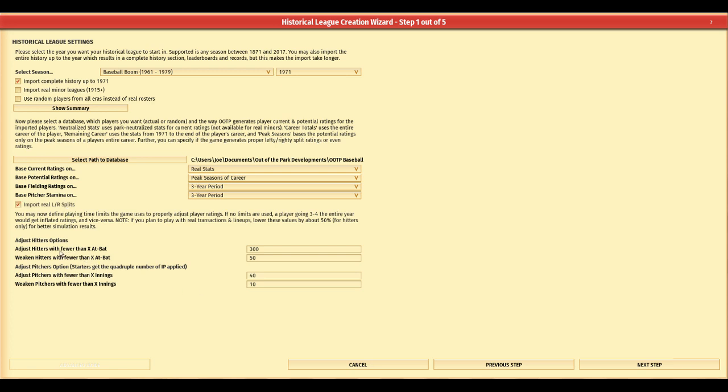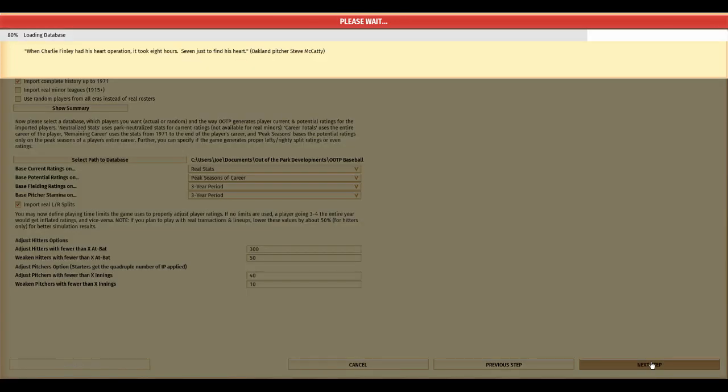Down here, you can do player adjustments again. I wouldn't worry about those, and that's not the focus of this tutorial. It's not going to affect anything. So I will bring in lefty-righty splits, 1971, all right? So down here, click Next Step. Okay, so we have a database.